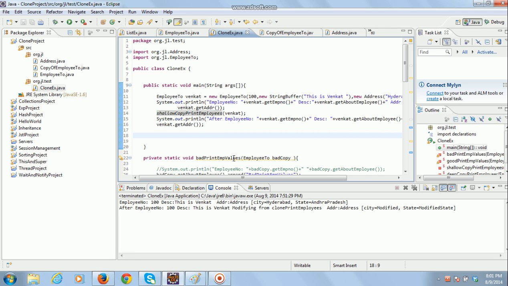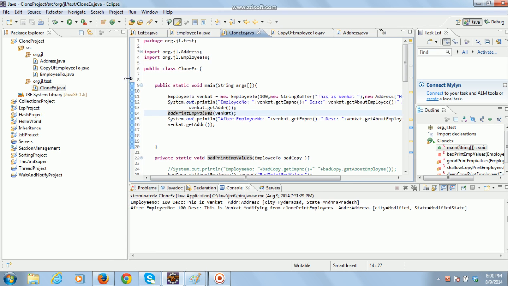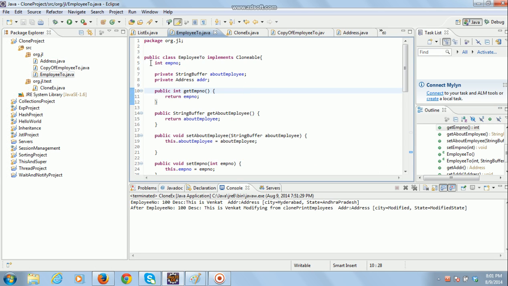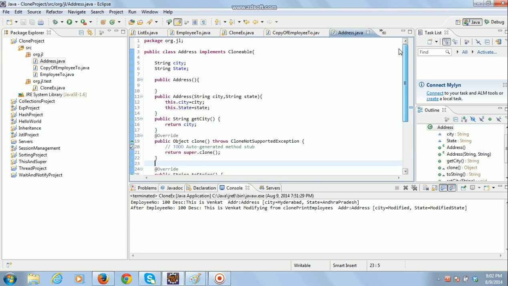So first we will check one by one. What I have done is I have created an employee. It has an employee number instance variable and a string buffer, which describes the employee. Address is another class. The address will contain the city of that employee and the state of that employee.